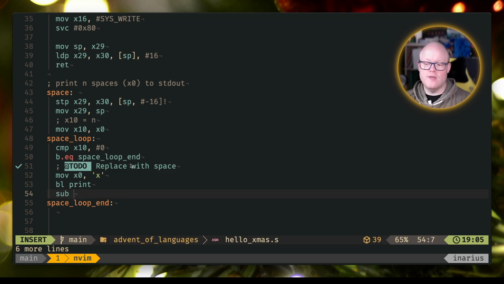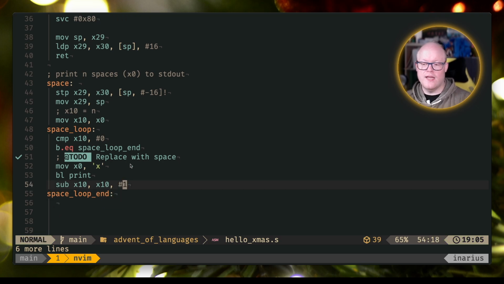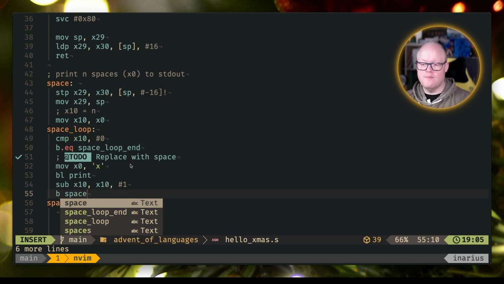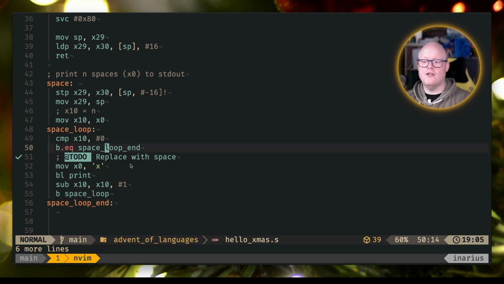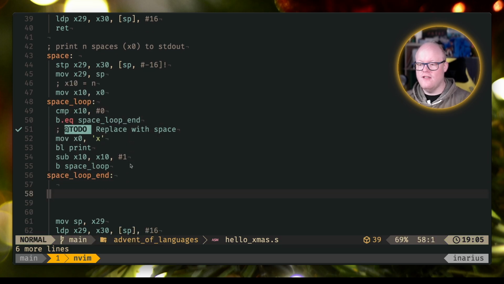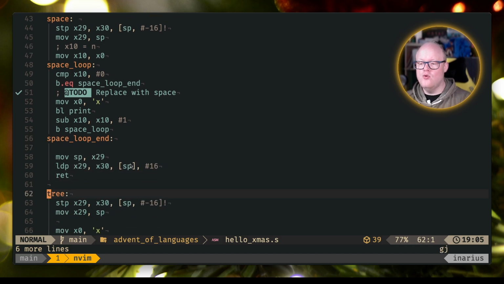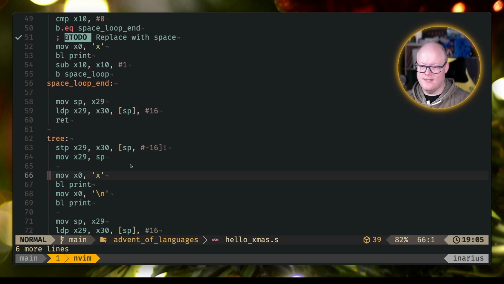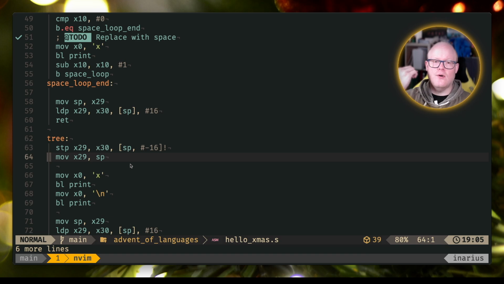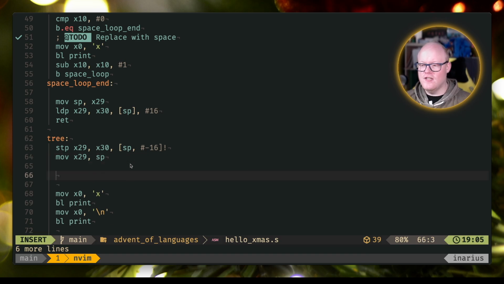And then in the end, we are simply doing something like subtract from X10 and store it in X10 the number 1. So we are just going there, and then we are branching to space loop again. So back to up here. So essentially, this should now be a loop to print spaces. So let's start our tree by checking out if this actually works.